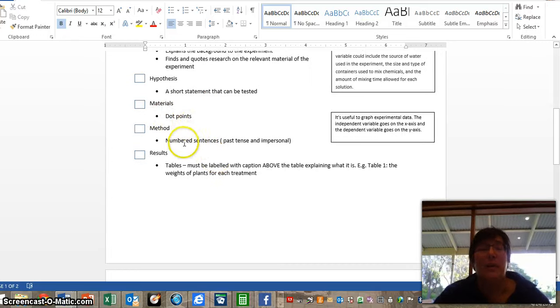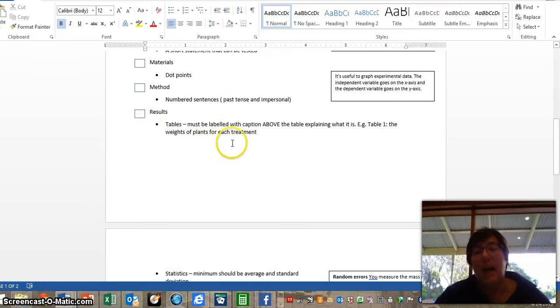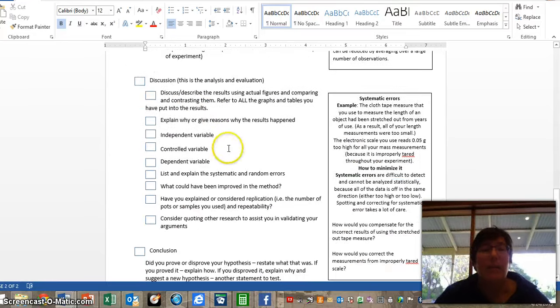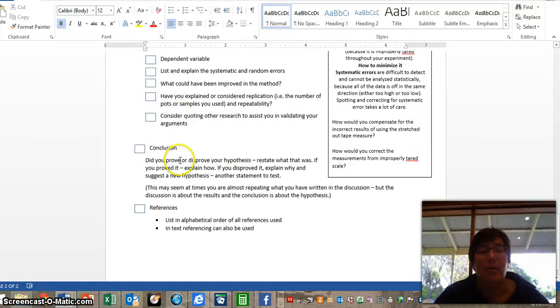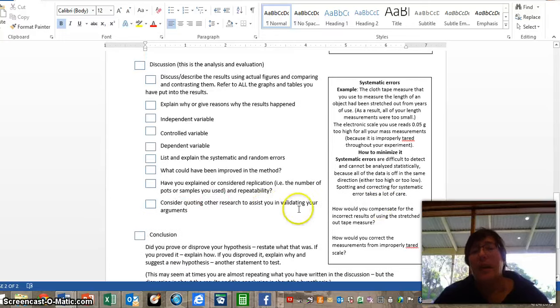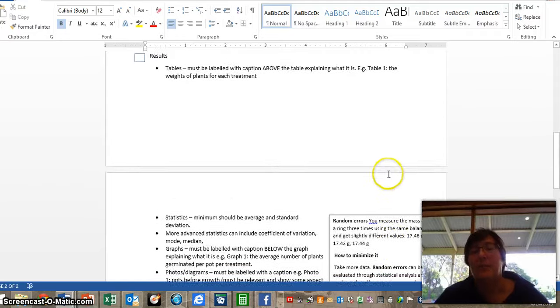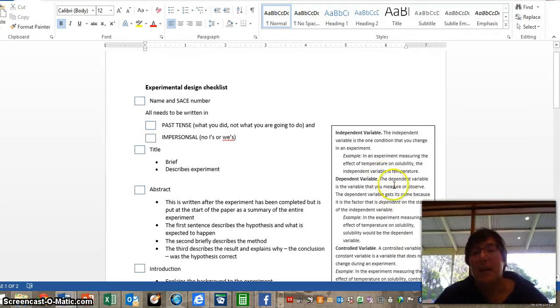Materials in dot points. Method, numbered sentences. Results in tables. Okay, we're going all through this. Discussion, conclusion. References. Okay, it also talks on this sheet about what systematic errors and random errors are, and how you can organise it. It also talks about what independent variables and dependent variables are.